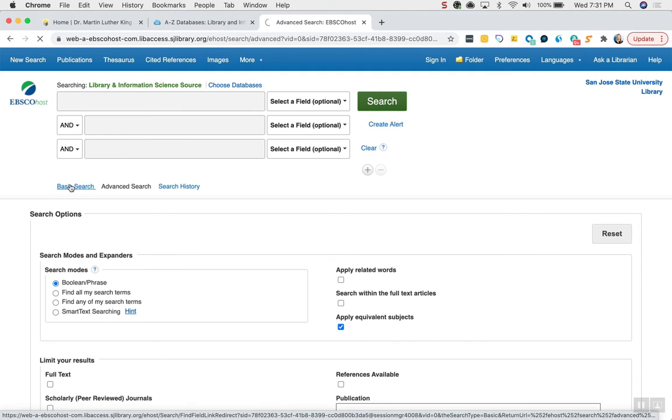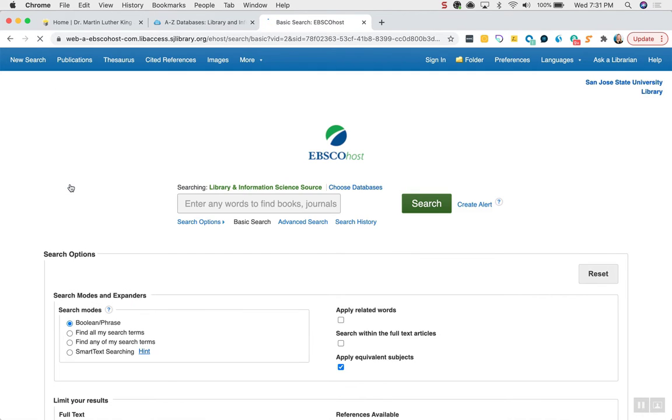So if I click here on basic search, you'll notice here that I can enter words to find books, journals, and more. I can use this database to search by keyword, maybe something like information communities, a specific name of a journal, or an author that I'm looking for.